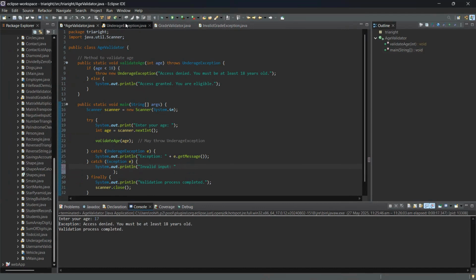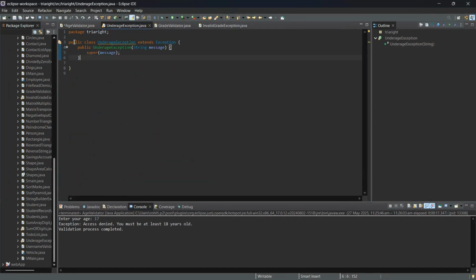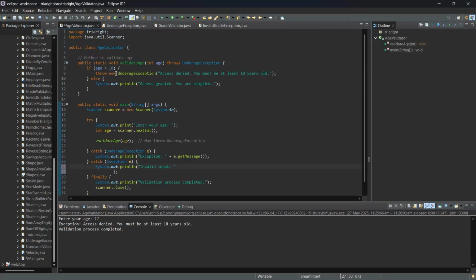Now let's go to this UnderageException class. It will throw an exception. The public UnderageException takes a string message and calls super(message), which calls the immediate parent class. Whatever the exception is, that message will be thrown.